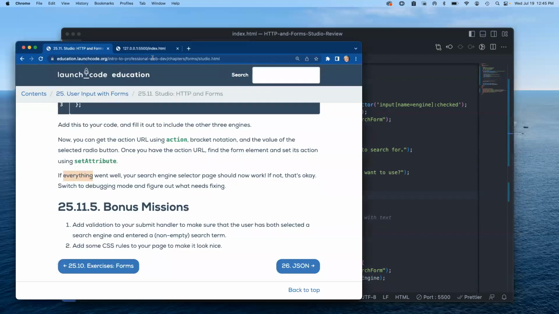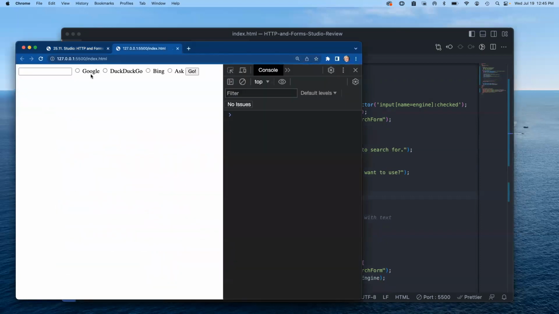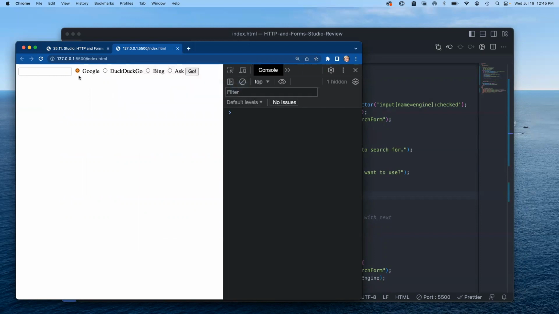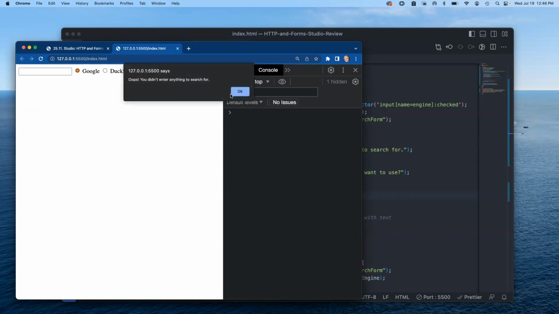So let's go over and test it. Let's say I select Google, but I don't put anything in here, and I say go. All right, it pops up an alert. It says, oops, you didn't enter anything to search for. Let's test that again by putting some blanks in here so we know our trim is working. I'll say go, same thing. It took all the blanks away before it evaluated it.